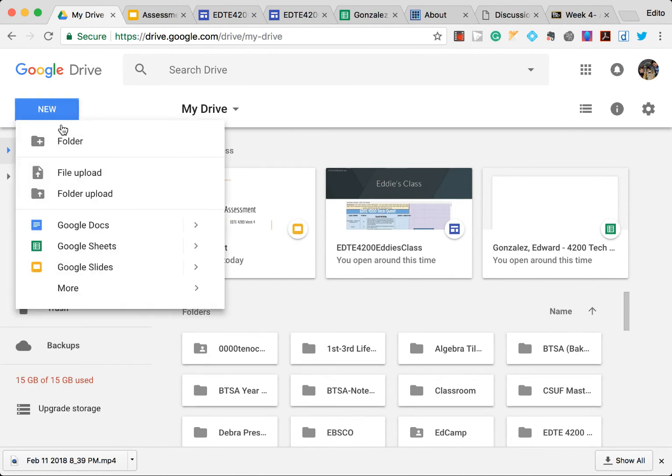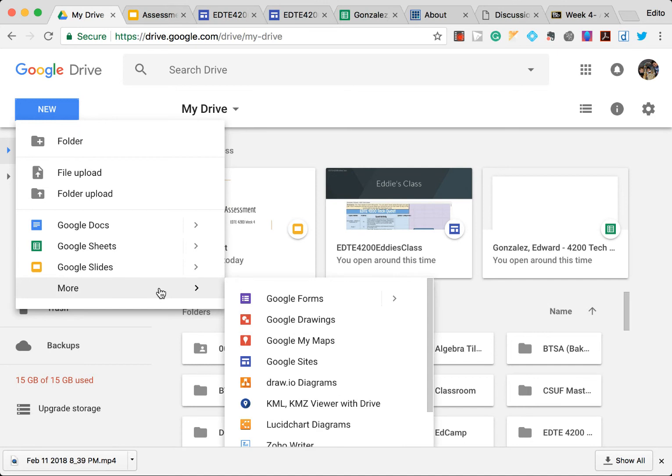I'm going to select New, More, and then Google Forms. You should be using Google Chrome when you do this. If you're not using Google Chrome, it tends to be buggy.